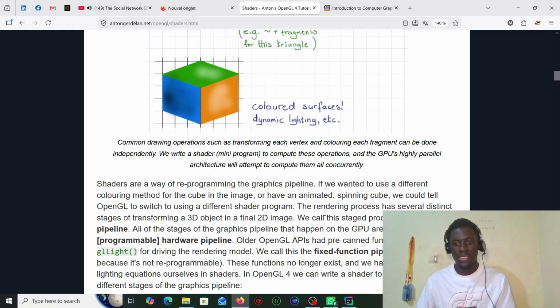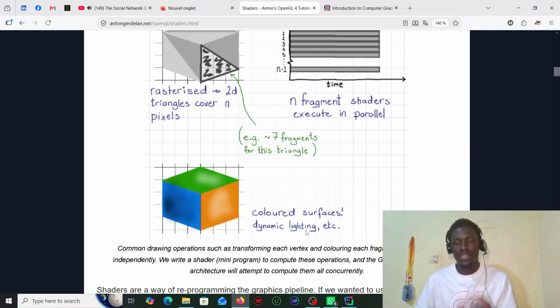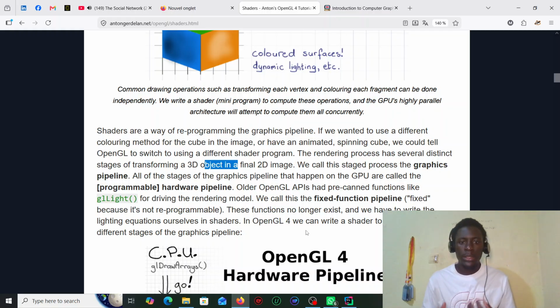The rendering process has several distinct stages for transforming a 3D object into a final 2D image. So at first we give the graphics pipeline a 3D shape, and it goes through vertex transformation, rasterization, fragment operation, and at the end it gives us back a 2D image.